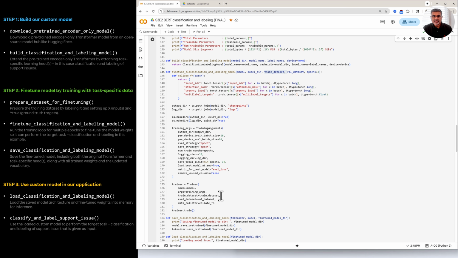It's fine. Right. Then I pass it through the trainer. I give it my model, which is basically this one here. I will give it the training arguments, which is this one here. Then I'll give it my training data set, I'll give it my validation data set, and I give it this collate function. What is this collate function?